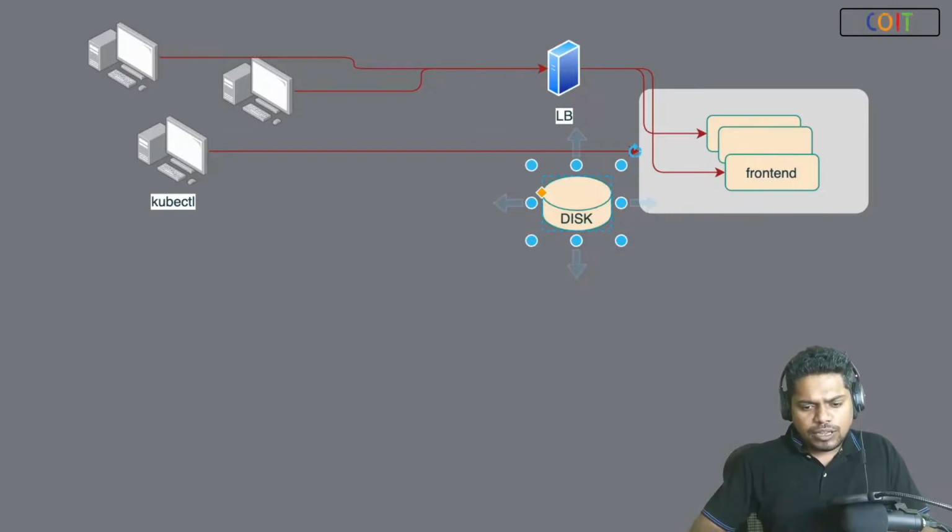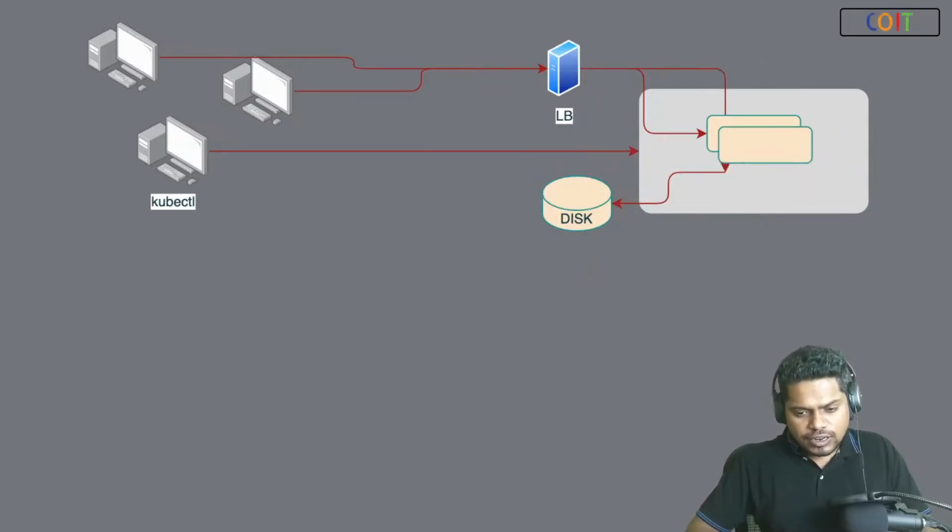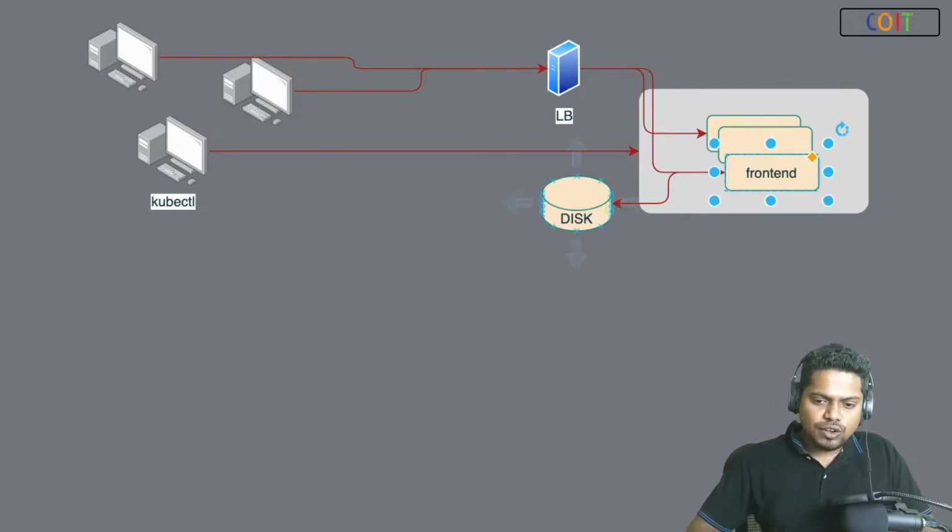So when you configure your application to store some data, rather than storing data internally inside the container, you can choose to create a disk in the cloud and store the data. Your container can mount to that disk, and then all the data you can store in that disk. So even if the container gets deleted and a new container gets created, the data will stay the same because data is not inside the container.